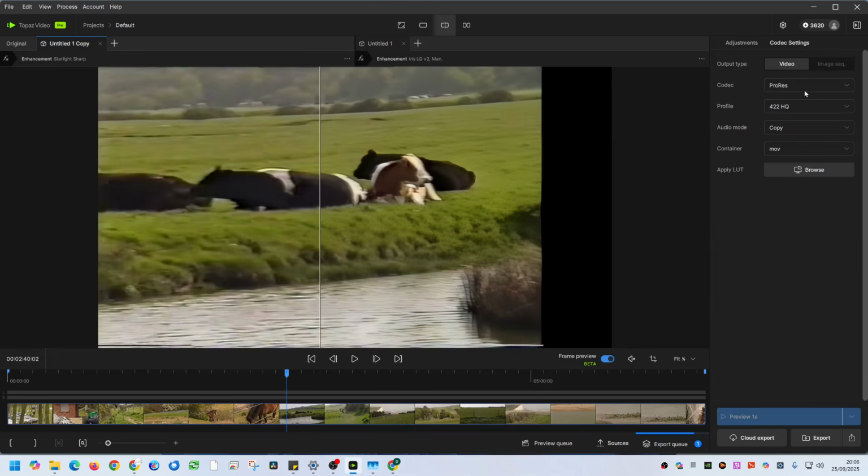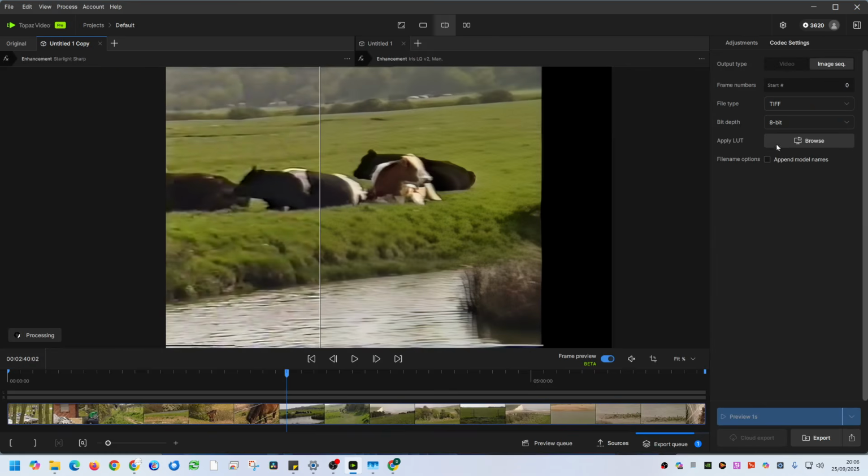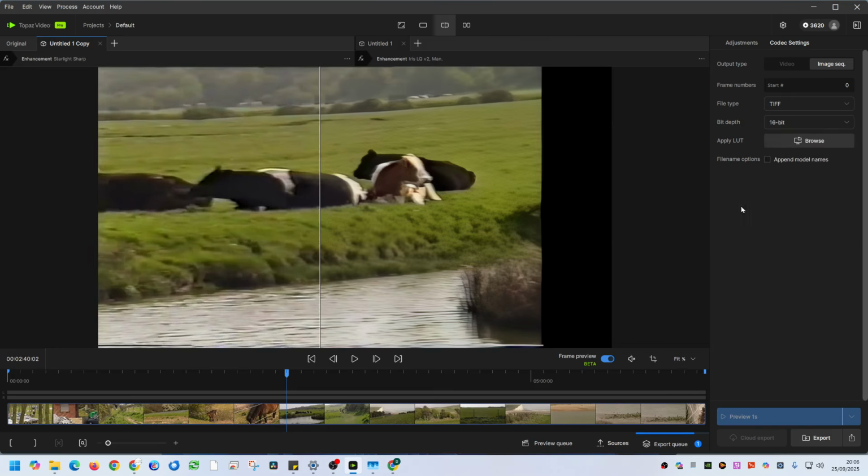That's when I would come in here and change it from doing a video to an image sequence. And I would probably use a TIFF, and I'd probably use a 16-bit TIFF. There's lots of different image formats here, but JPEGs are compressed, so there's always a possibility of artifacts. I would either use a TIFF or a PNG, and I've personally found TIFFs get on better with most editing programs. That's going to create the whole thing as a series of still images on the timeline.